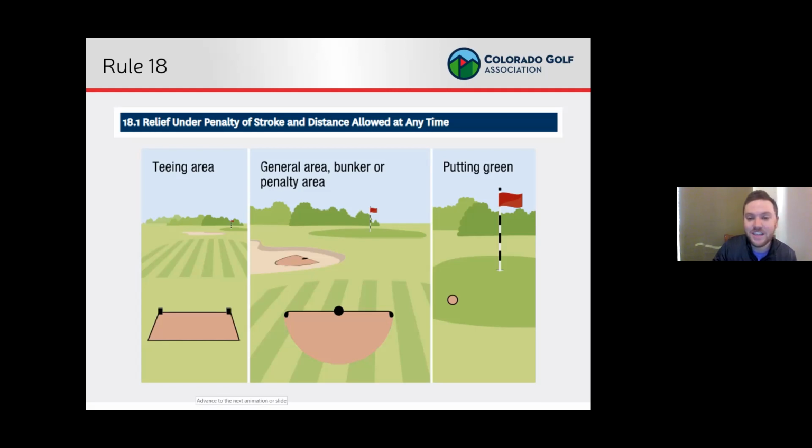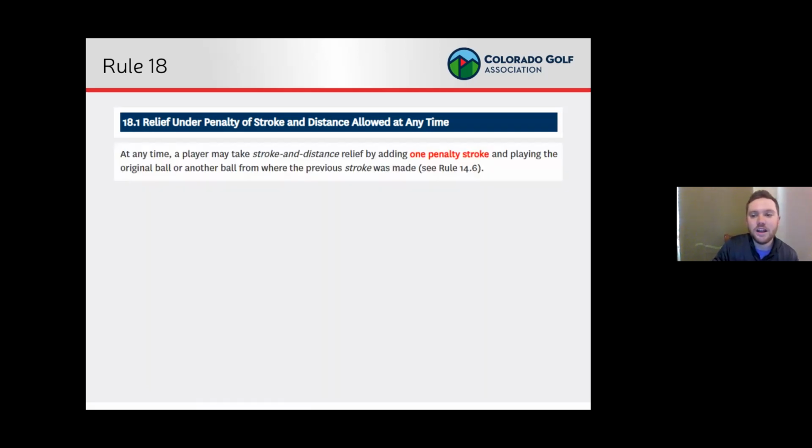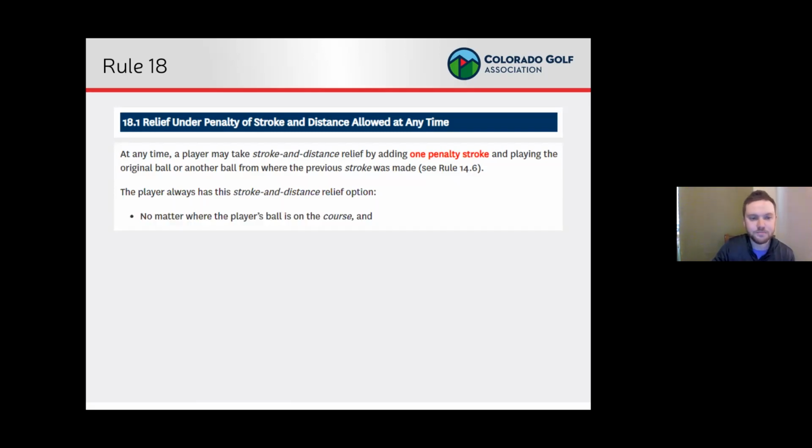The putting green doesn't happen all that much. I mean, it really doesn't. You really got to have that ball get away from you to have stroke and distance on the putting green. But the rules do contemplate it, and it has happened before, obviously. All right, and then it says the player always has this stroke and distance relief option, no matter where the player's ball is on the course, so in any area of the course.